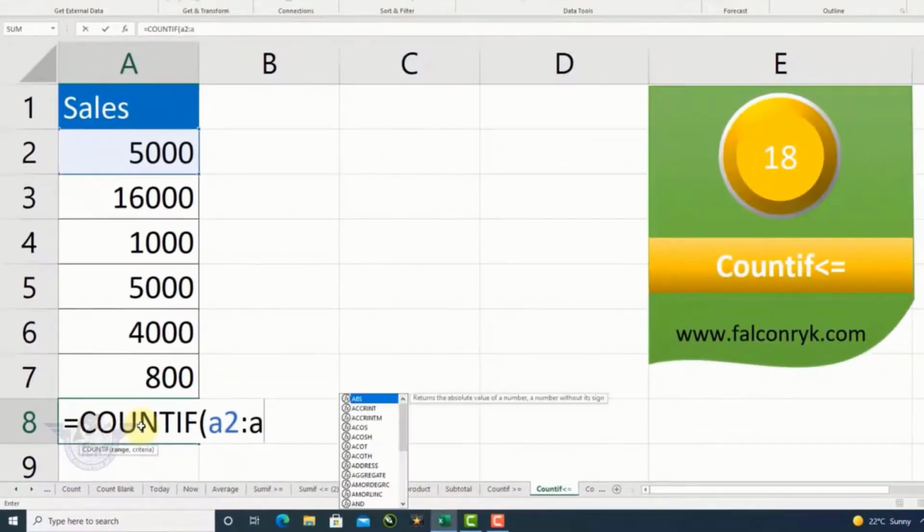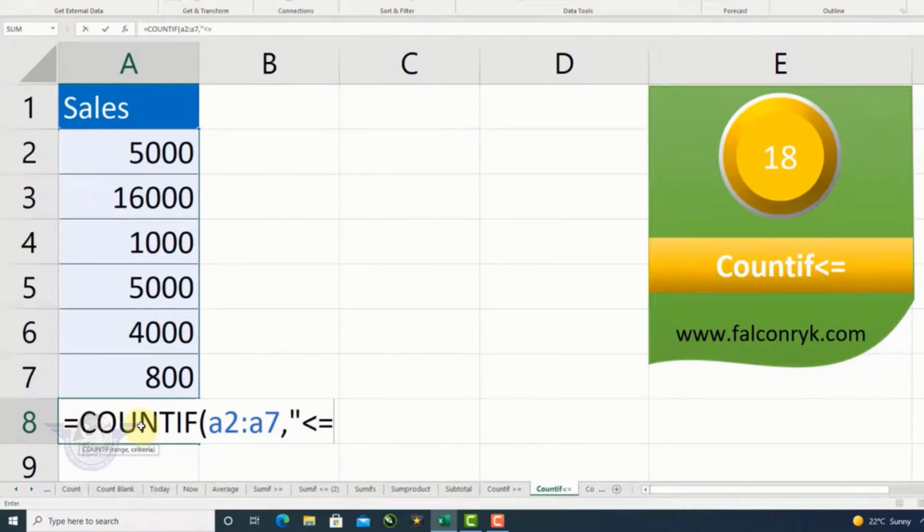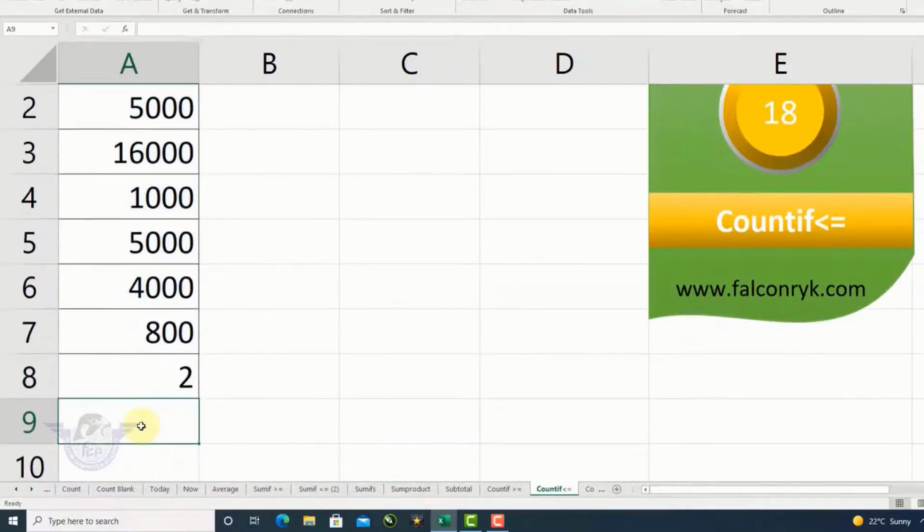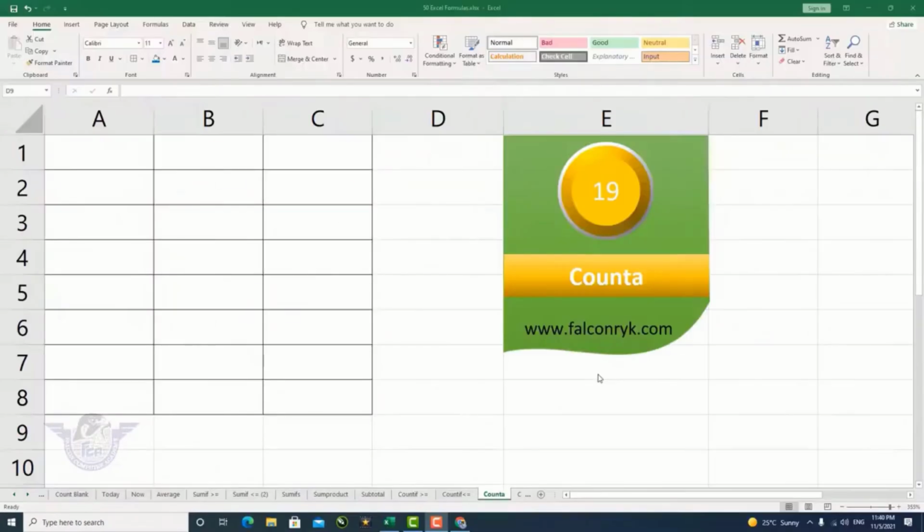After that, we select the range from A2 to A7, then add a comma, then in quotes we write less than or equal to, and then type 1,000, close the quotes and close the bracket. As soon as we press enter, you can see there are 2 values that are equal to or less than 1,000, 100 and 1,000. So we have 2 values.